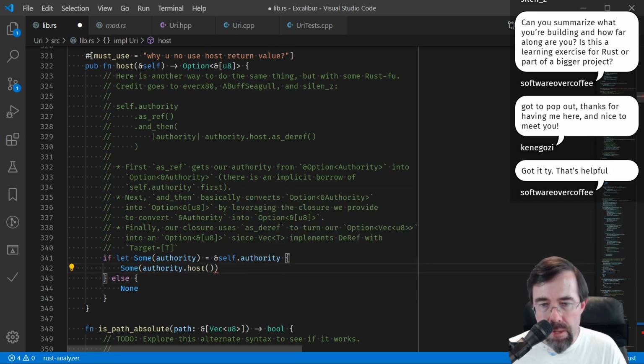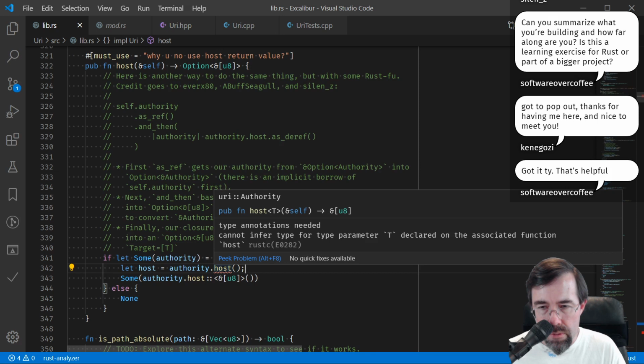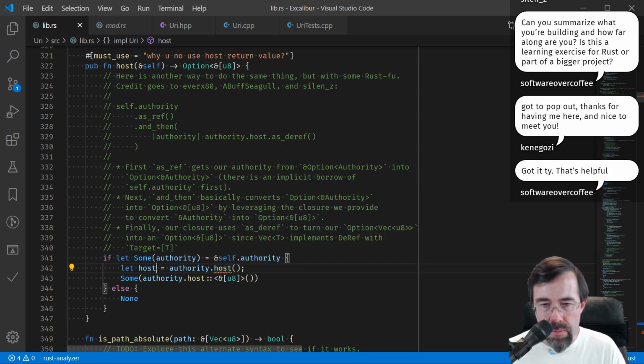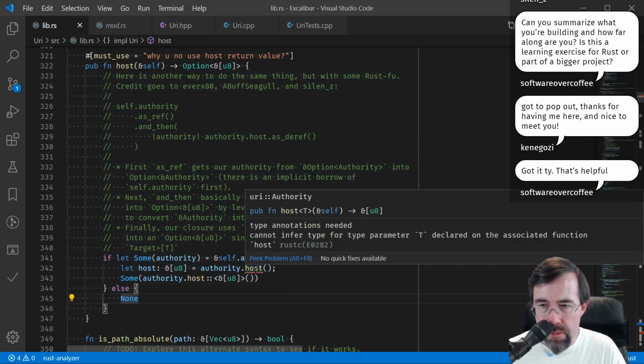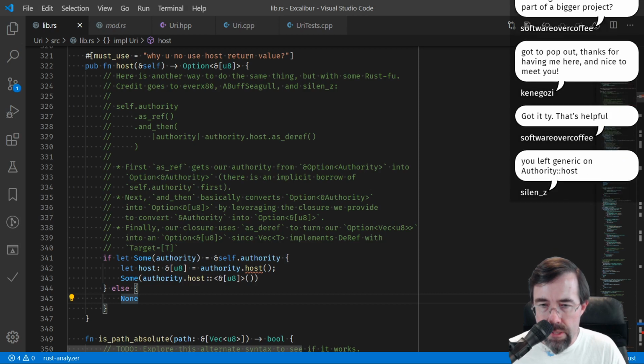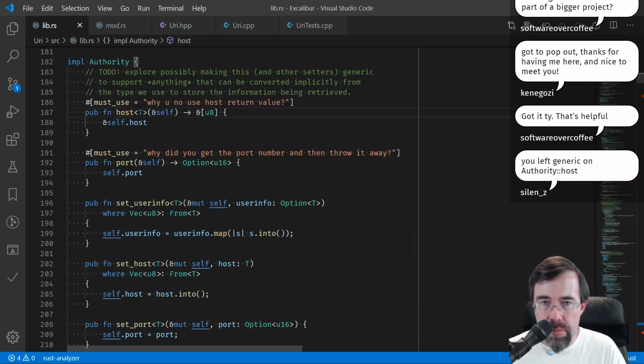Okay. Oh, wait. I can just do it this way, right? Why do I need to do that? Why couldn't it figure it out? What if I say let host equal authority host? What do I get? Huh. Okay, well, I guess I can say that. I'm just surprised that it didn't infer the type from that. Actually, this still isn't working, is it? Why doesn't it understand that? Sure, but shouldn't it figure out what T is?